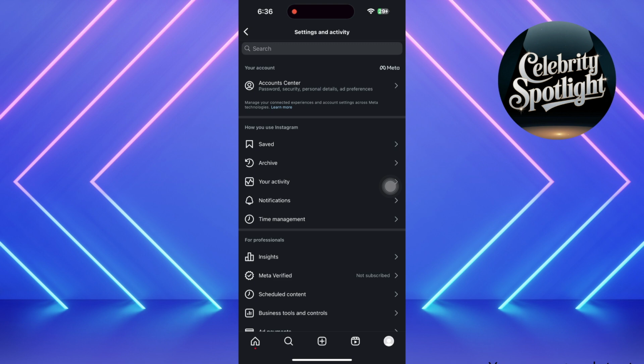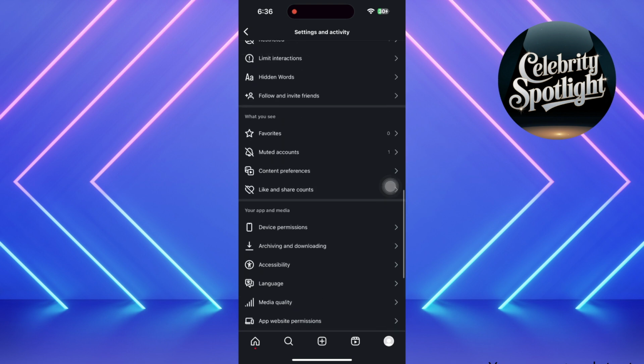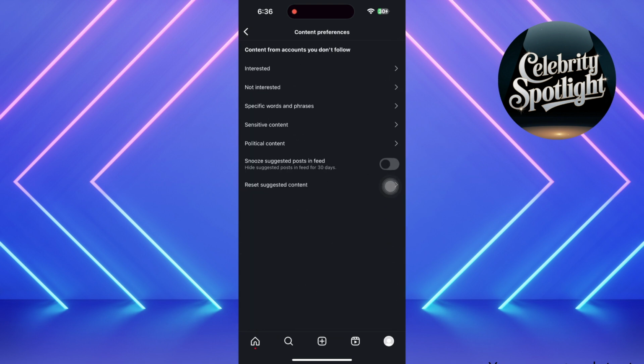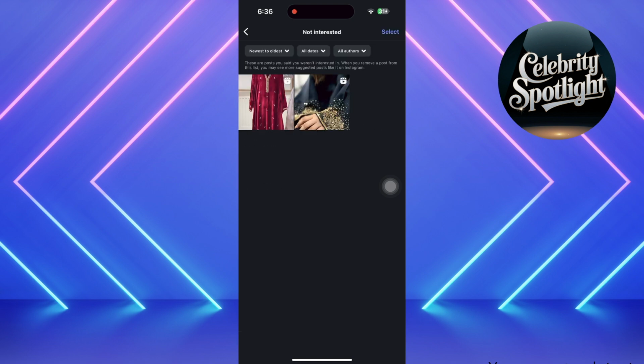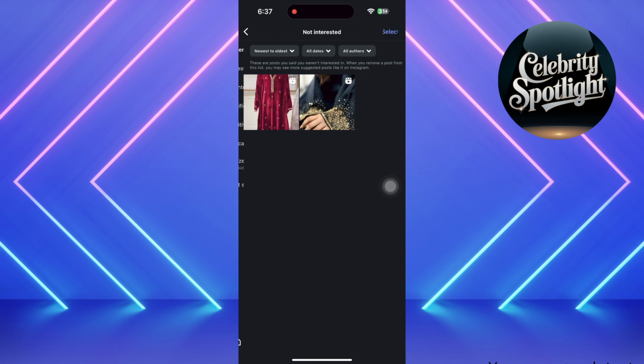Now, go to the three bars and select the Settings and Privacy. Here, scroll down and tap on Content Preferences. You can choose the interested and not interested content for your Explore page.